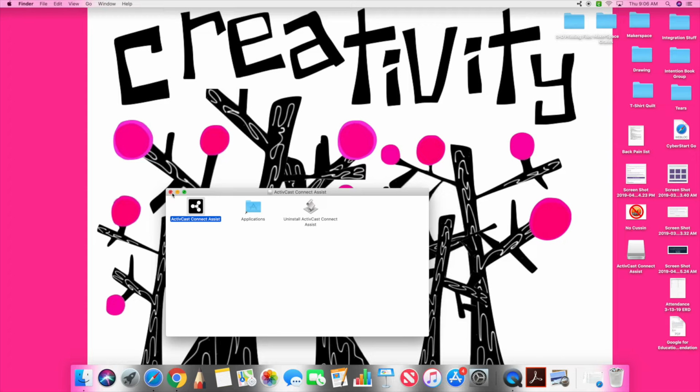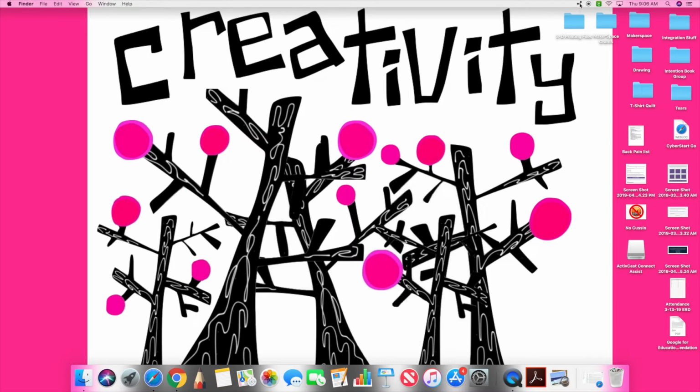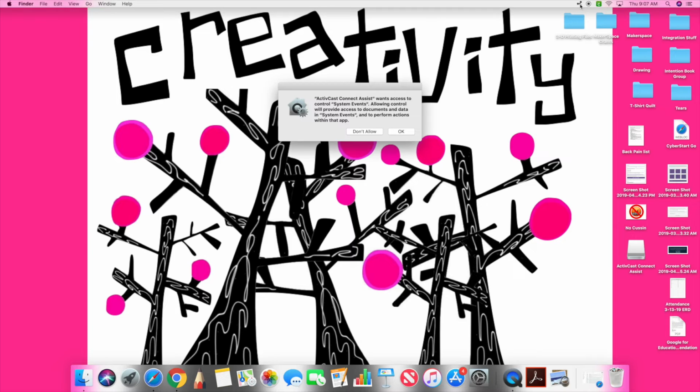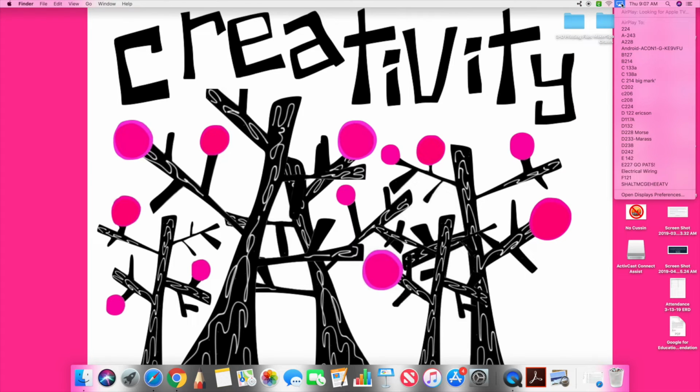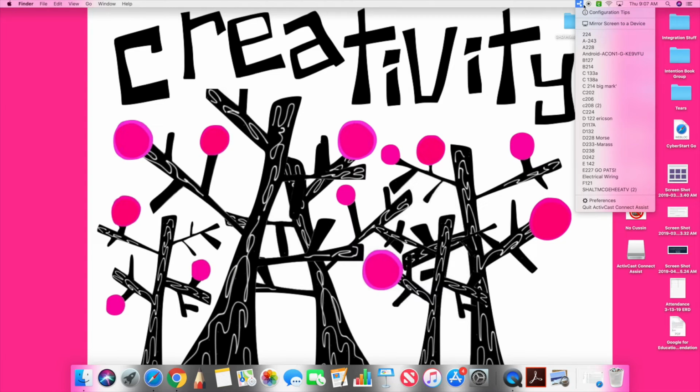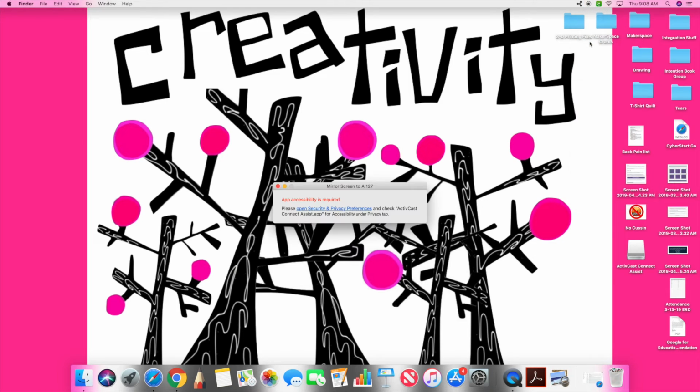And then I'm going to close the installer, and then up here in your toolbar you'll notice the ActivCast connection is here, and it wants to have access to control different documents, so go ahead and hit OK. Alright, so here's AirPlay and ActivCast. So you might have to click this a few times for your room to show up. Okay, so then if you click here, your room will appear.